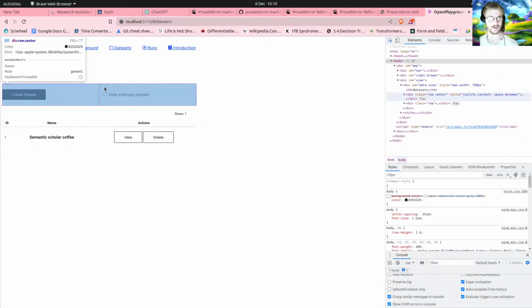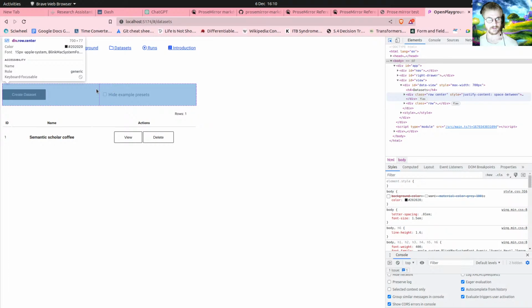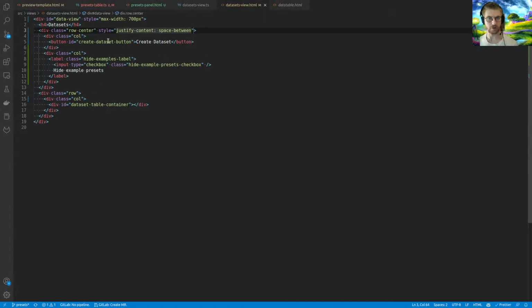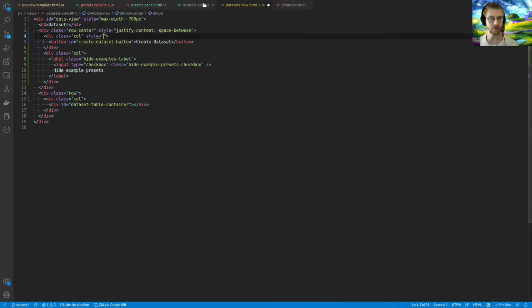No, it's because these columns are unnecessarily wide. I want each column to be the minimum. So how would I do that? Could I do flex shrink?